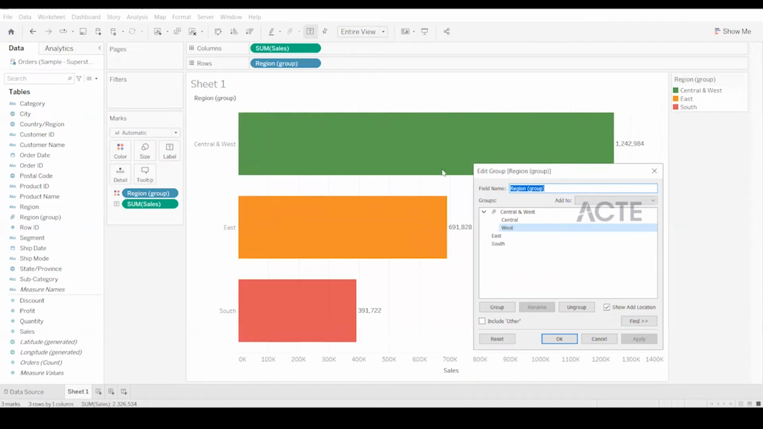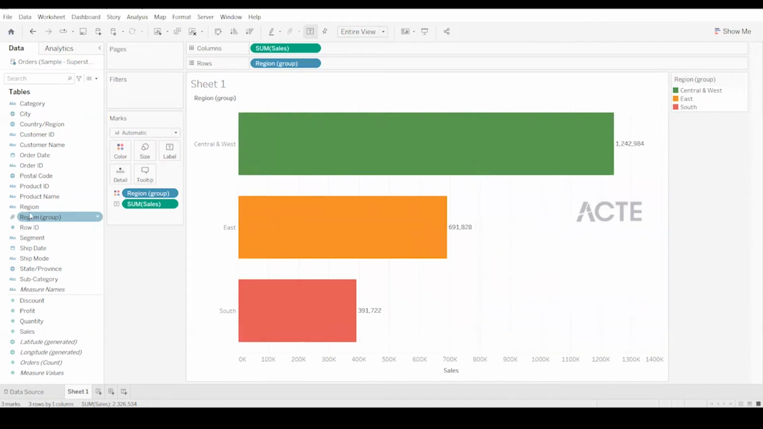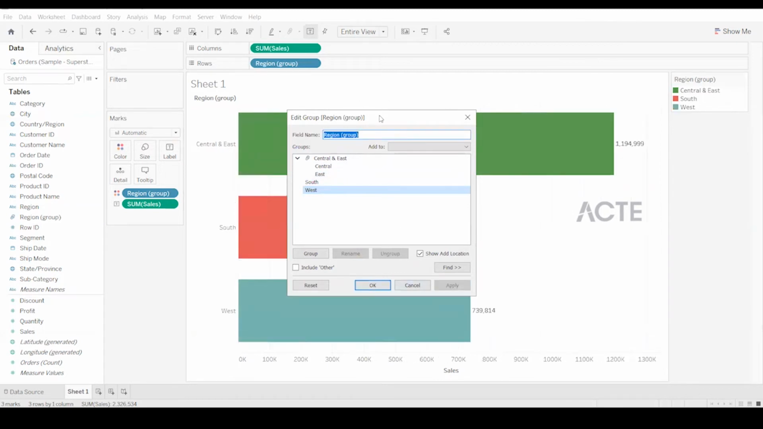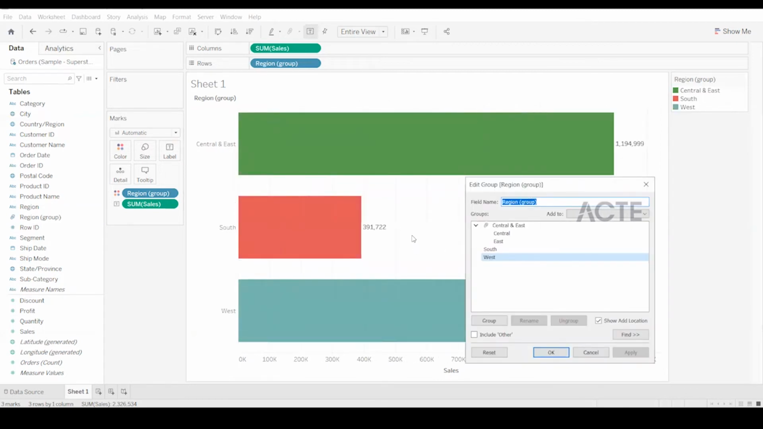If you want to edit, it shows a region group, and then it will show the group arrow and edit group. In edit group, whatever we want, we can change. So group is multiple dimension values used to form a single dimension value.